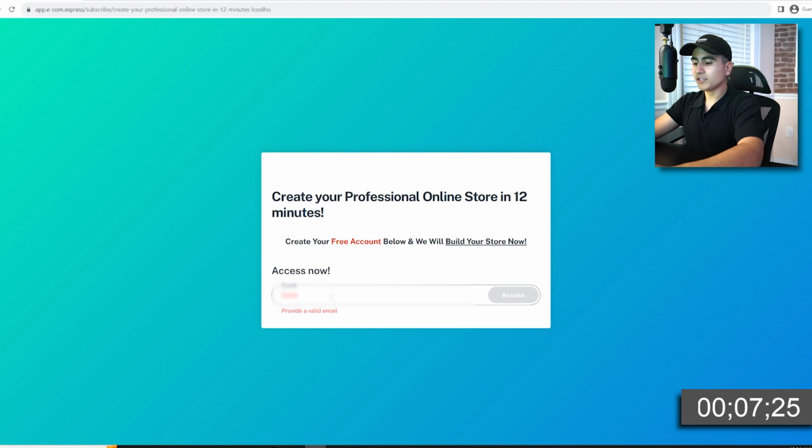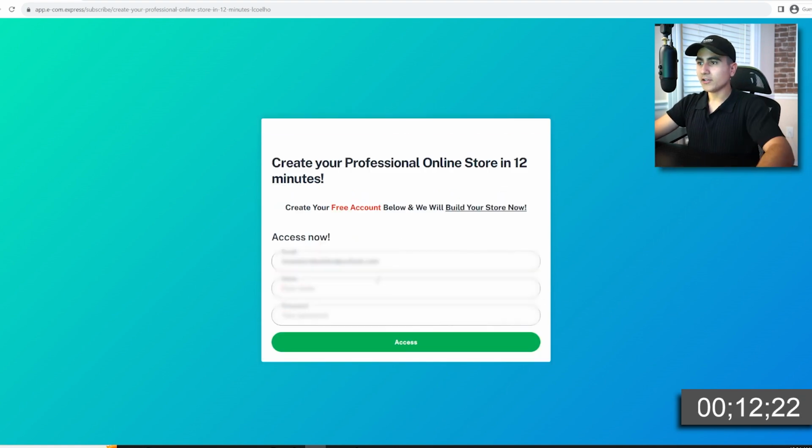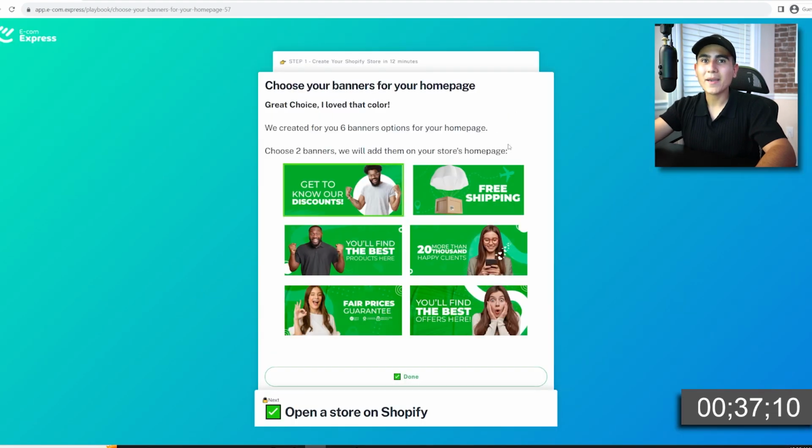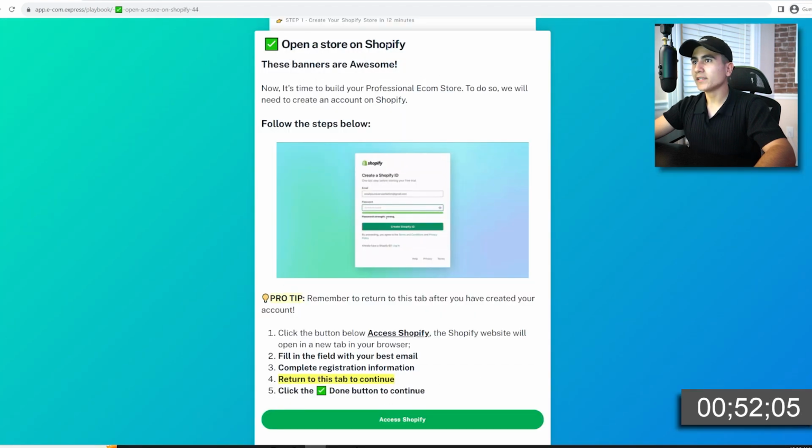So the first thing you're gonna do is add your email, then add your name, and then create a password. Then you're gonna hit access. So this is gonna be the step where you select your store color. For the sake of this video, we're gonna keep it green and hit done. This is the part where you select the banners for your store. I'm gonna go with the free shipping and the get to know your discounts. We're gonna hit done.